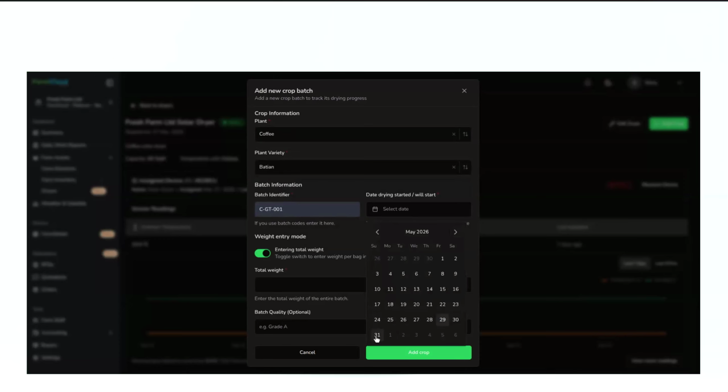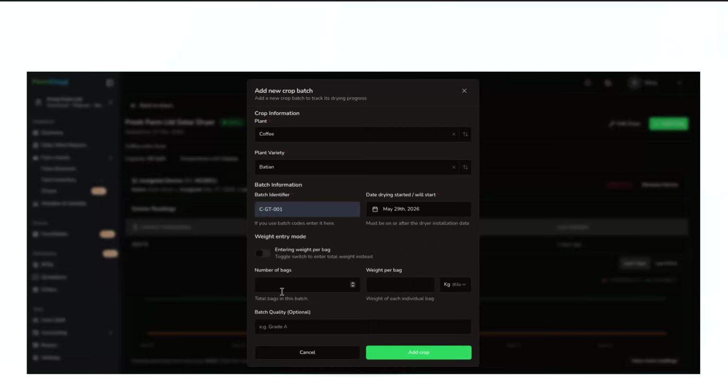Then you go to the drying start date. You select today. Then you do the weight entry mode. With weight entry mode, when it is on, you enter the total weight. If it is off, you enter the number of bags and the weight per bag. So let's say you have 100 bags and the weight per bag is 50. So I'll have 5,000 kg, and then you select the unit of measurement and the quality of the coffee. Then you add the crop.